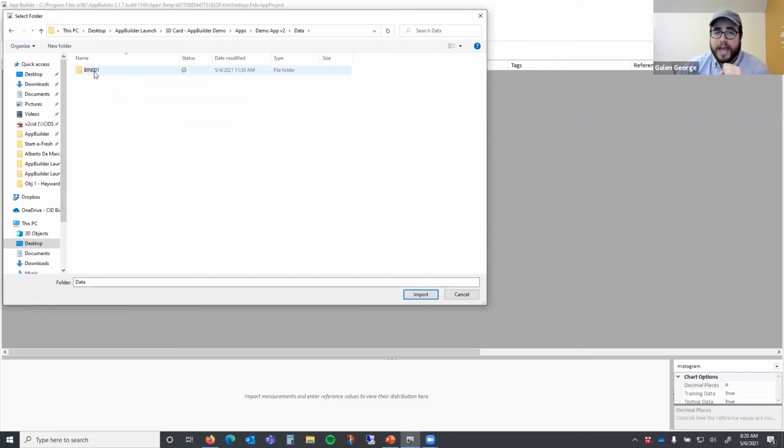So for instance, if I had multiple bins and I wanted to upload all of those, instead of clicking each one and doing select all, or holding down Control or Shift and selecting all of them that way, what I would just do is go back to this data folder. I would just choose the data folder and click import, and it will upload all those folders within the data folder in the correct order. So that's a great feature.